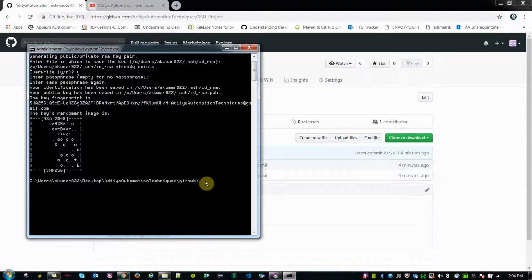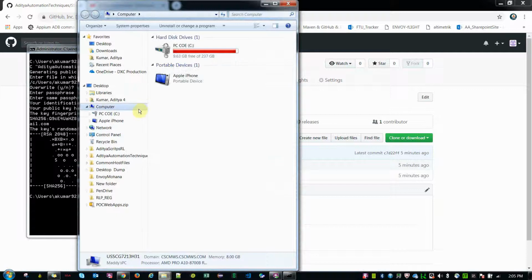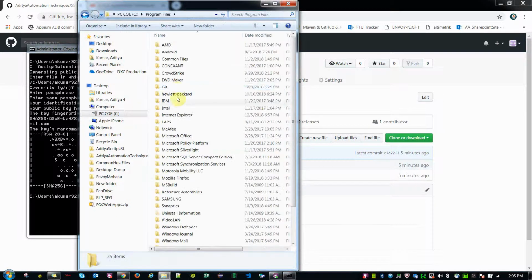One more thing, if you are doing this for the first time, you might get an error while running the first command, which is ssh-keygen -t rsa and the following things. But why are you getting this error? Basically the command line has no idea about this ssh or keygen command. So in order to make the command line recognize this command, we have to set a few environment variables. So how do we do that? First we'll go to program files and we'll go for git.